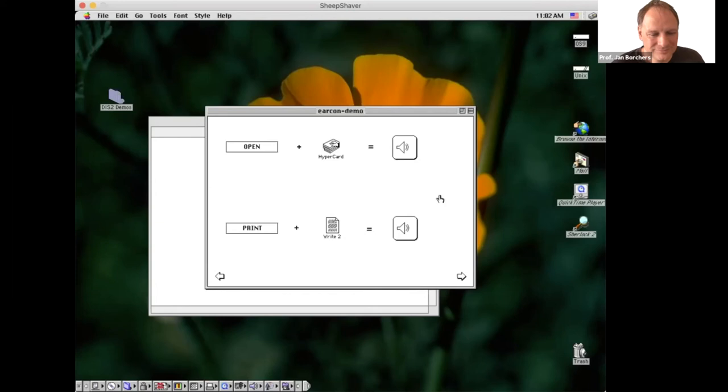Now, where icons really shine is that you can combine what you've seen from the menu entries or the actions and the objects that we work with. So if you remember, this was our open sound, and the hypercard sound for the app was like that. And we could now synthetically put them together into a single sound clip that represents open hypercard. And of course, this also works for printing out a document. As you already hear, this can be sort of annoying, I guess.